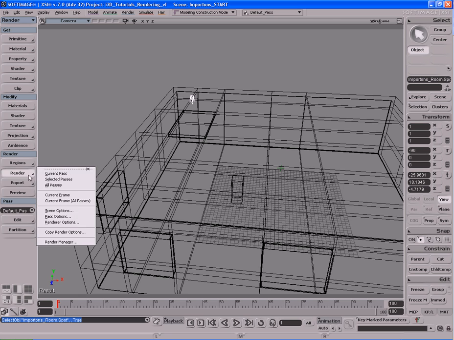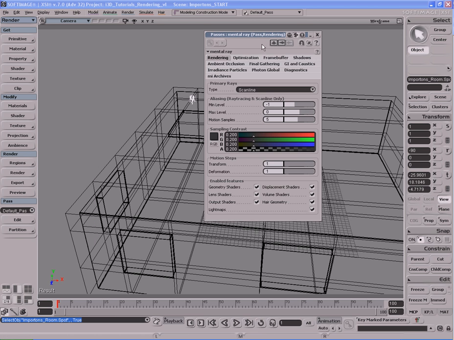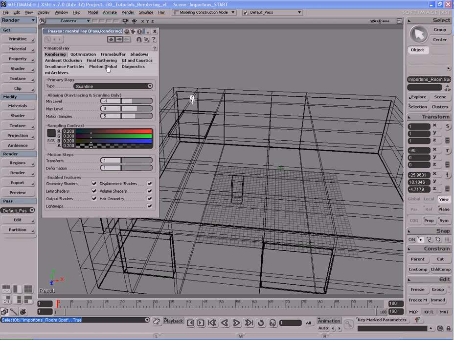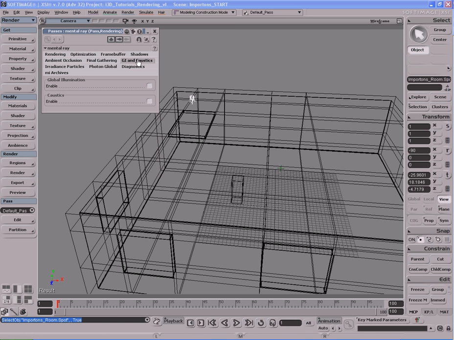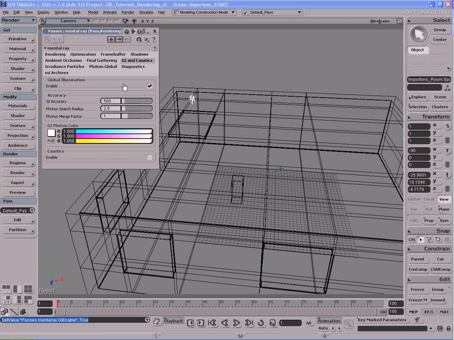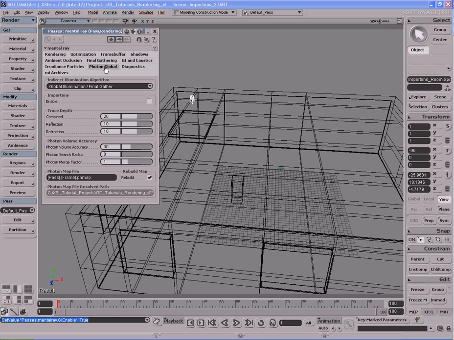Alright, let me close that. Let me go over here to render. Let's go to renderer options. Okay, here's my GI tab over here. What I want to do is turn that on. And I'm going to leave the default settings, GI accuracy 500 with a search radius of 2.5 and a merge factor of 1. Now I'm going to go to a new tab in the latest version of mental ray in XSI 7, which is the photon global tab, and here we can switch from global illumination final gather to radiance particles. We're going to stick with global illumination final gather.